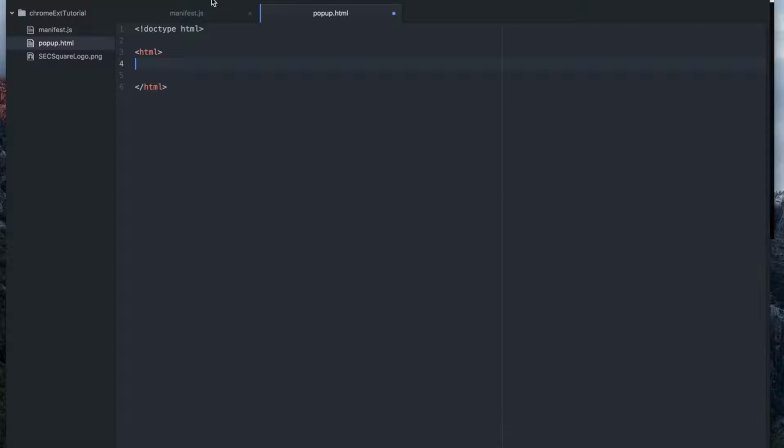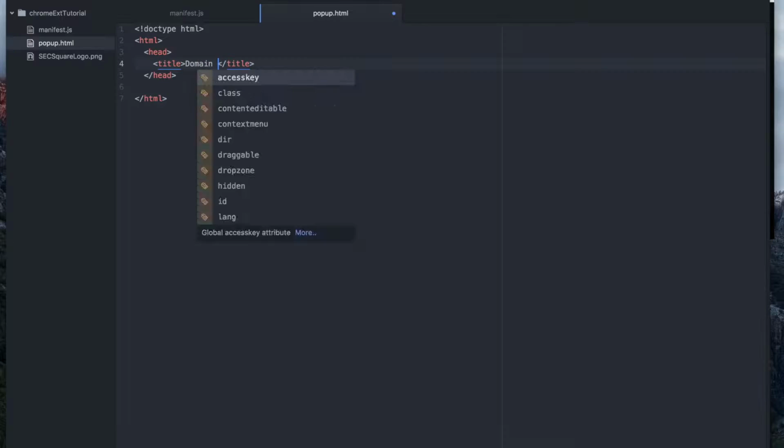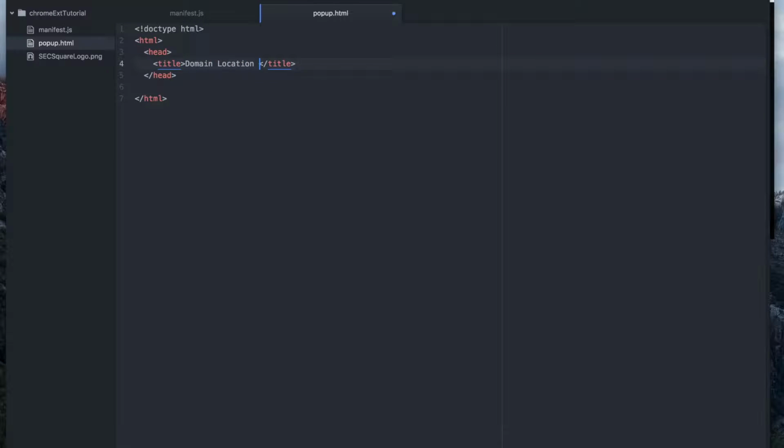So we specify doc type as HTML, and now we put an HTML tag to say this is the actual HTML. This isn't a tutorial on HTML, but I will explain briefly what everything is doing. Any HTML document needs to have a head and a body, and the head is basically just where you would specify the title of the page, any scripts that you need, things like that. So for now, all we're going to do is give this a title, and we're going to say domain location finder.